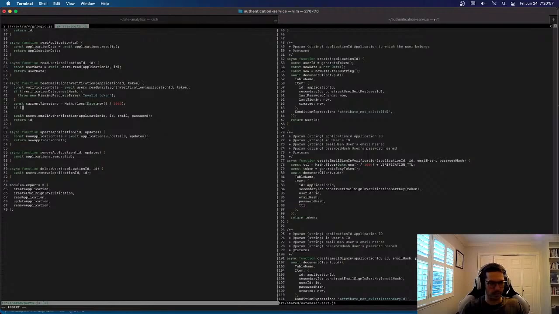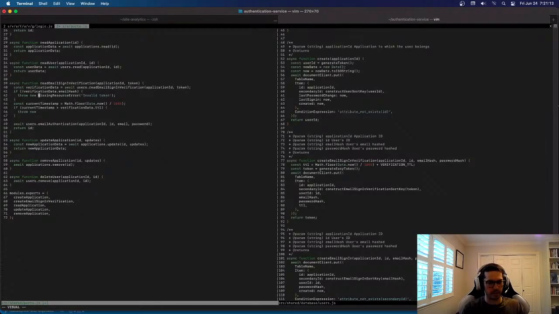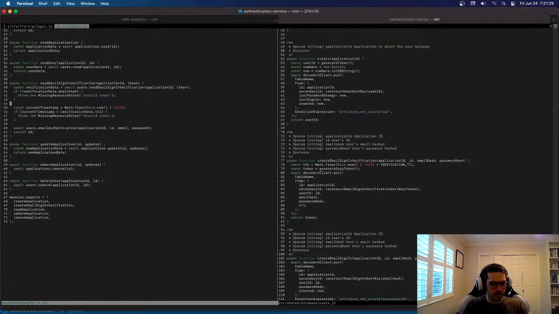So if current timestamp is greater than TTL. If this happens, then I need to throw, I'll just throw the same error with invalid token, because it might as well just not exist. Yeah. Okay. Let's see, does that logic check out? If you have a current timestamp, if it's greater than the, yeah, that's fine.